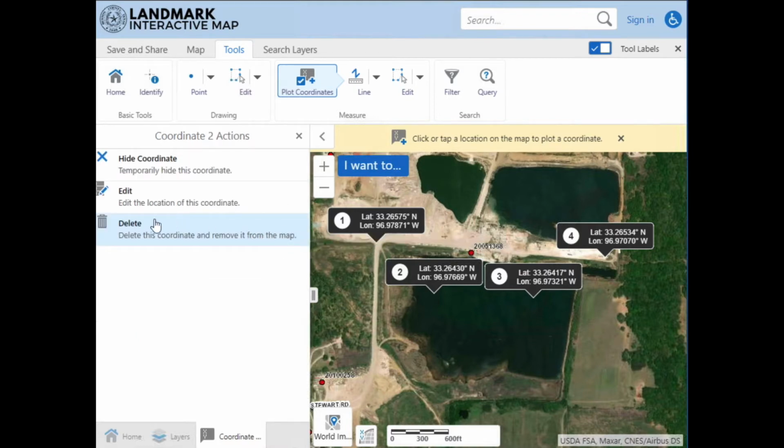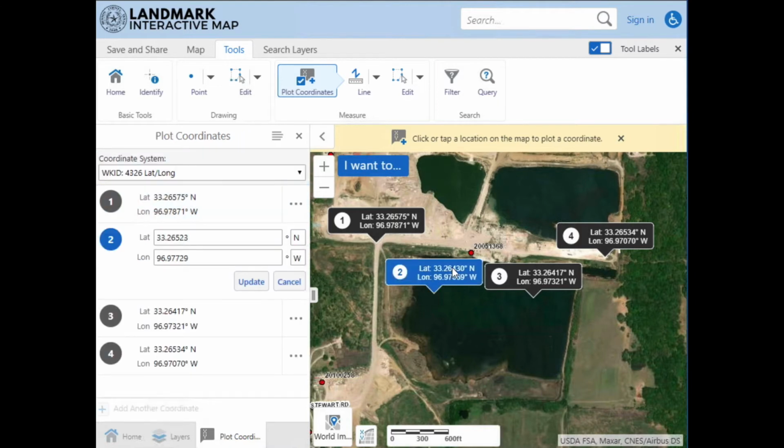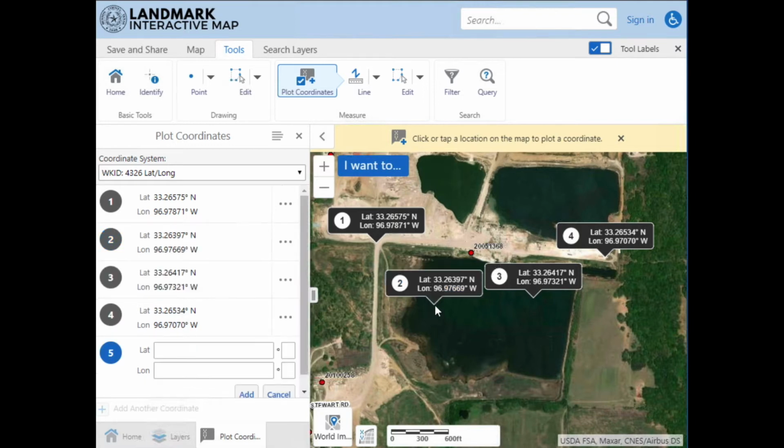You also have the option to get rid of this coordinate by deleting it. You can also temporarily hide the coordinate, or you can edit the location. So let's click Edit, and the one that we're editing is highlighted in blue. And let's just say we wanted to move it a little bit further south.